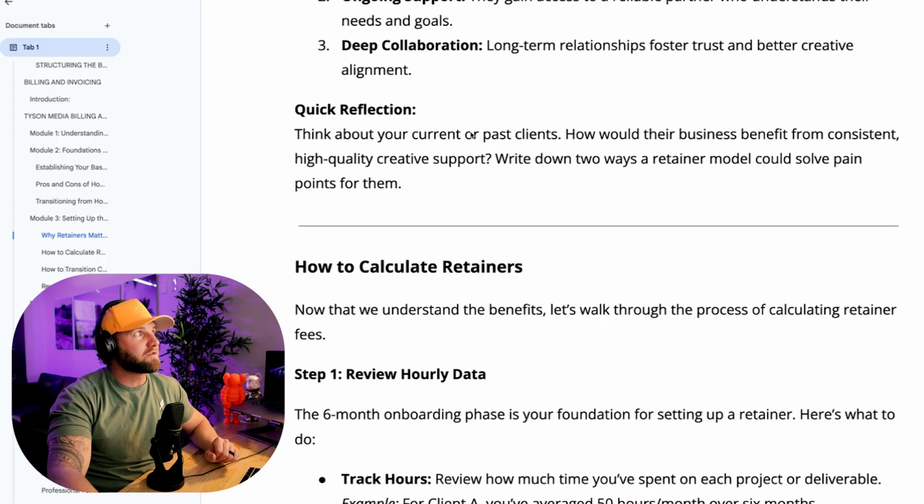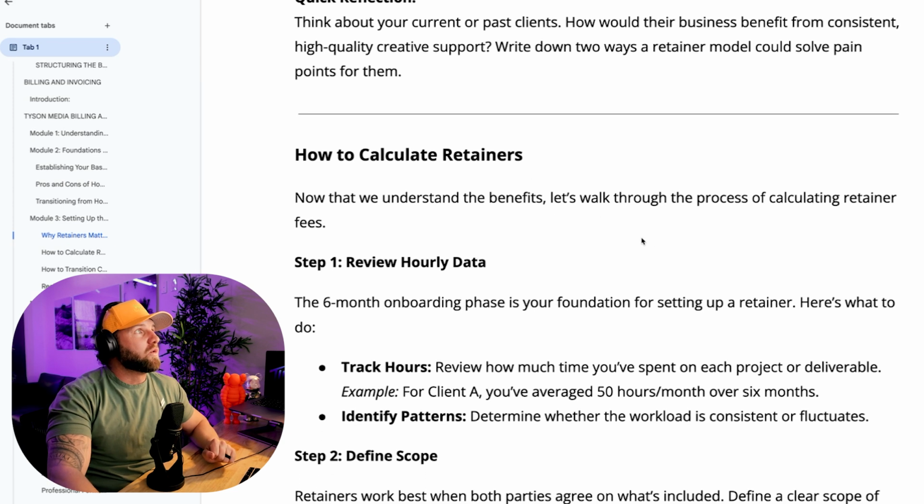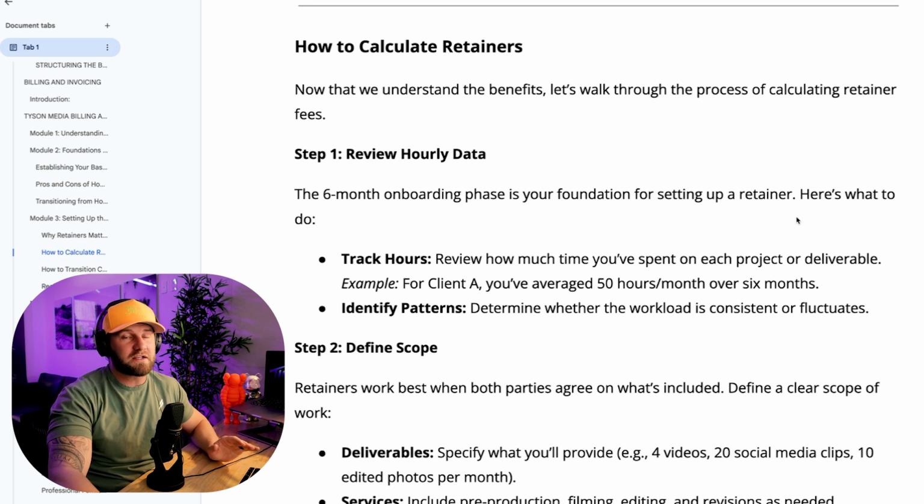So look at this quick reflection and then let's dive into how to calculate retainers. Similar to what we talked about in the last course, but now that we understand the benefits, we need to walk through how to actually calculate it, because every client's going to be different. So in the 6-month onboarding phase, we're going to be tracking our hours and identifying patterns.